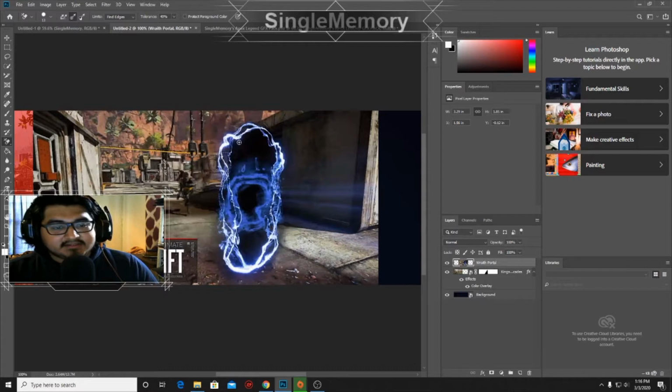Alright, so as you can see, this picture is very distorted, with a lot of pixels that are not exactly co-aligned. So what we're going to do is set the limits to find edges and tolerance to 40%. Now we're going to go around and just start getting rid of all these colors. As you can see, it's not really getting rid of it too well, so we're going to raise the tolerance up to 50%.